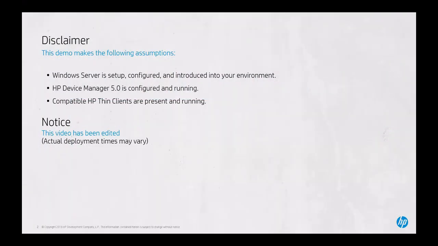As a disclaimer, this demo makes the following assumptions: that Windows Server is set up, configured, and introduced into your environment, that HP Device Manager 5.0 is configured and running, and finally, that compatible HP thin clients are present and running. Notice this video has been edited, and actual deployment times may vary.